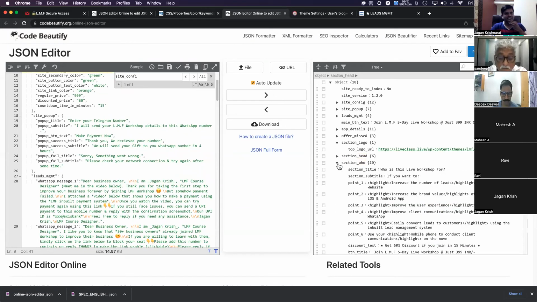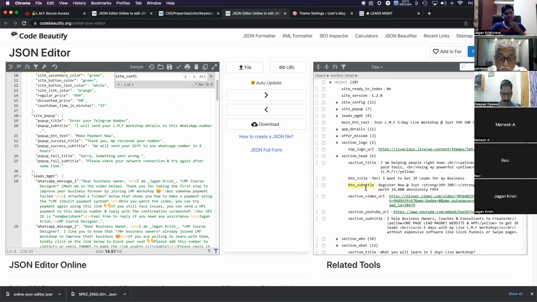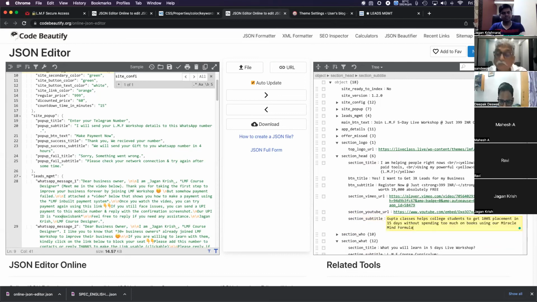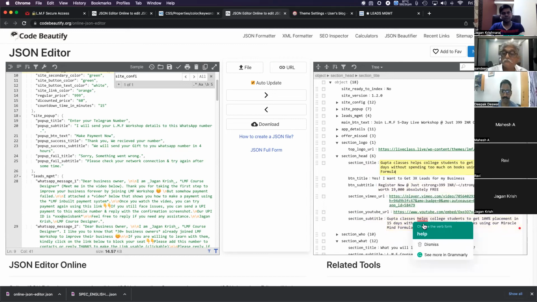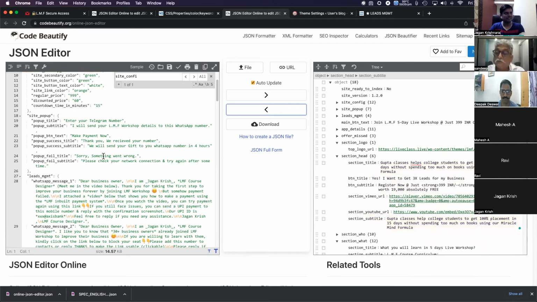Okay, in the section head, you see section title, you see section subtitle. I want you to put that sentence, Gupta classes, in the section subtitle and the section title. Replace in both places. Now come here. If you press this icon, it will come here also. Now click on download. It will download.